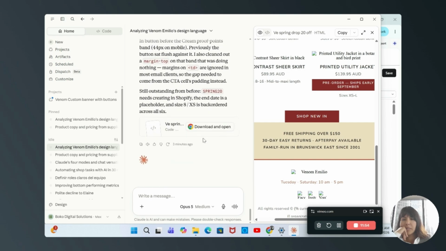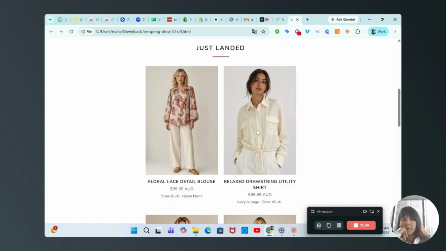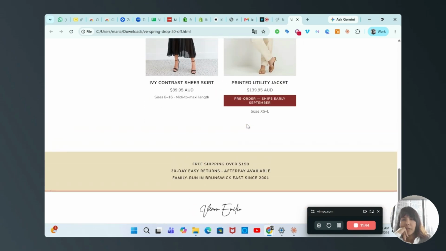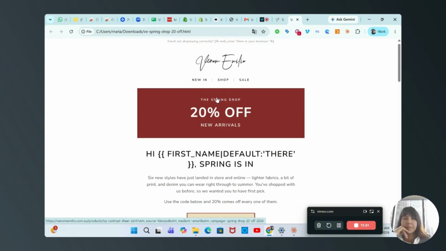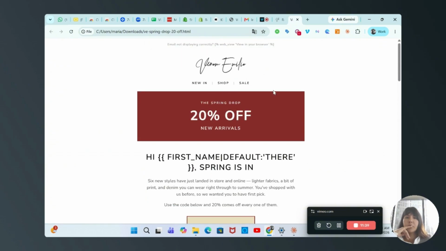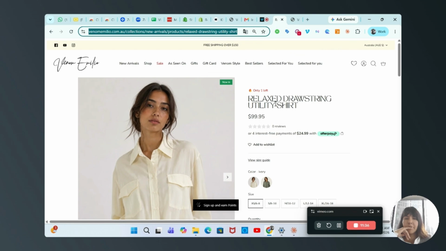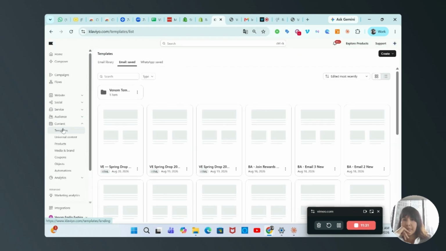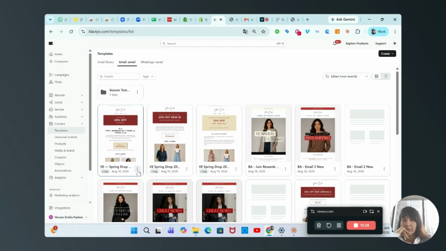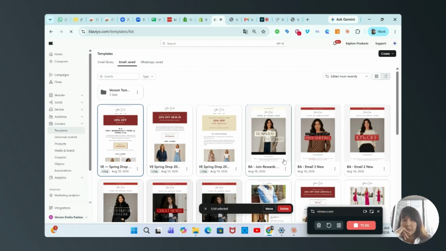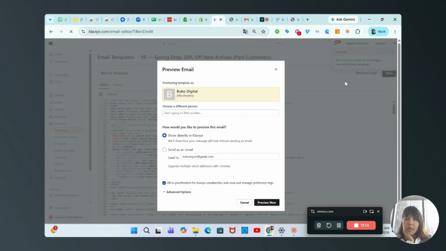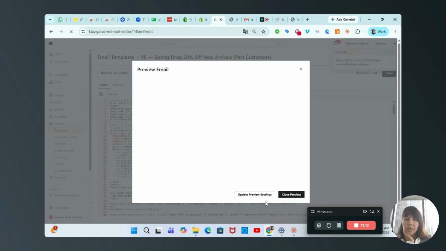If we want to see the template itself, we can just click on download and open, and it will open the new layout, which you have seen is already fixed. Now let's have a look at the one directly in Klaviyo to see if it's fixed. So let's go back to templates and check this one. So edit, and let's preview the email directly in Klaviyo.